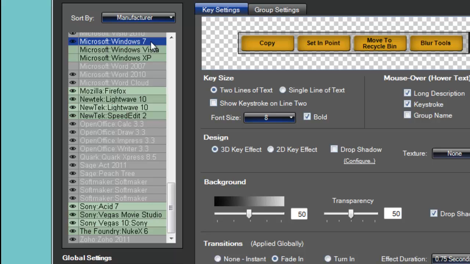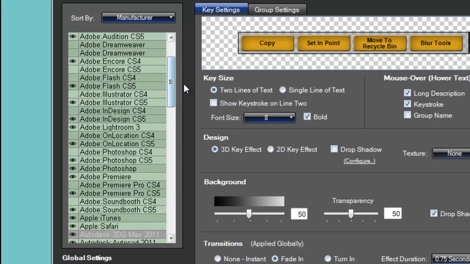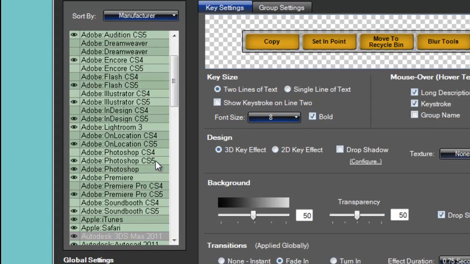To offer the greatest compatibility possible, in some cases both the current and previous versions of software shortcuts are provided, such as CS4 and CS5 of Adobe applications. When KillerKeys is first installed, the most recent version of an application's shortcuts is always displayed, in this case CS5.